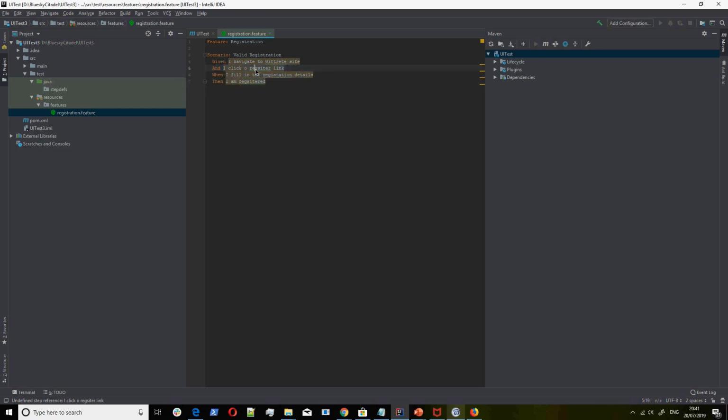Sorry, I think this register. Okay. And then you fill in registration. Typo also. You fill in registration details and then you register. Wow, can't actually spell register. Okay, then I am registered. So that's what you would do for the feature file.